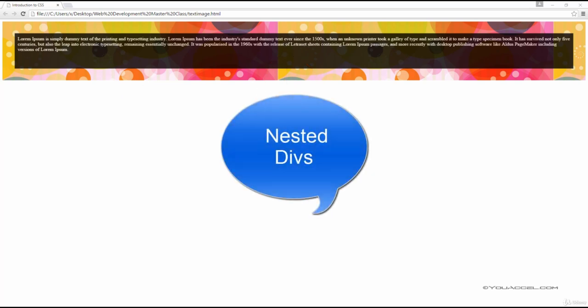A nested div is a div that is contained within another. The div that contains the nested div is known as a container.